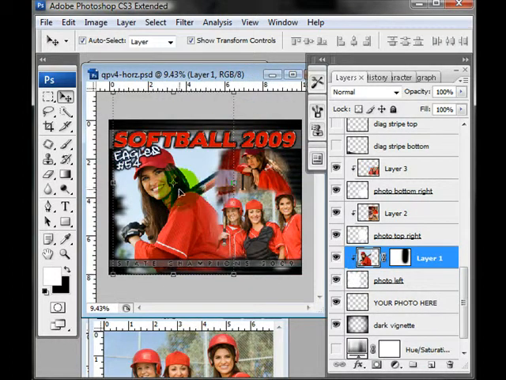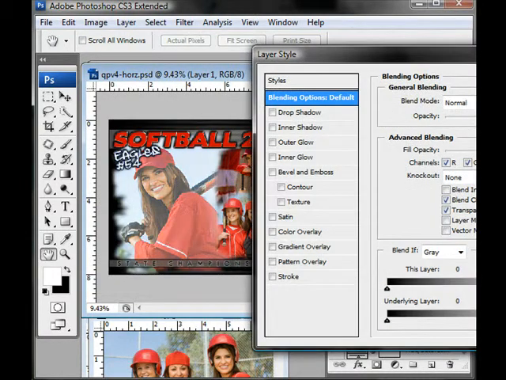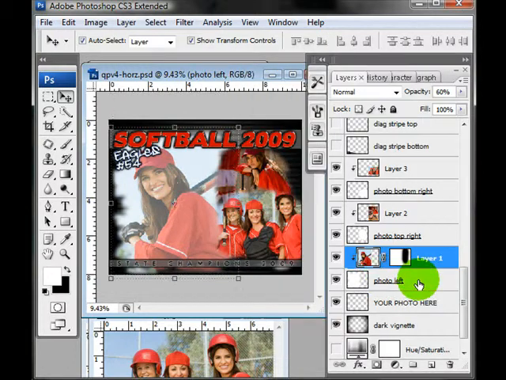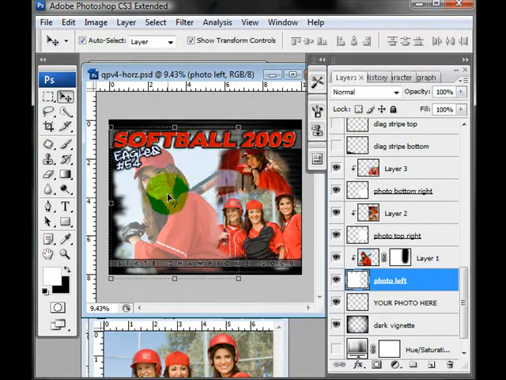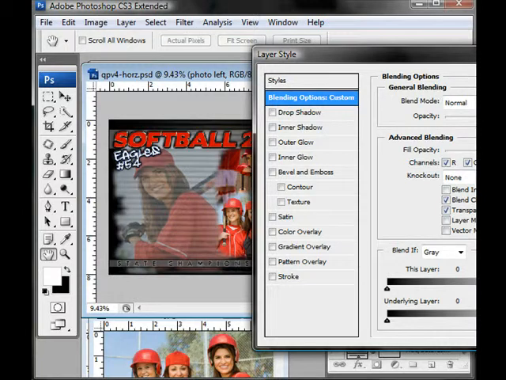Another thing you can do with these layers is you can reduce the opacity. So you can double click the layer and then just take down the opacity. If you just wanted it to be light, then you could do that. Or you could just reduce the opacity of the background as well, and then you can see the background behind it.